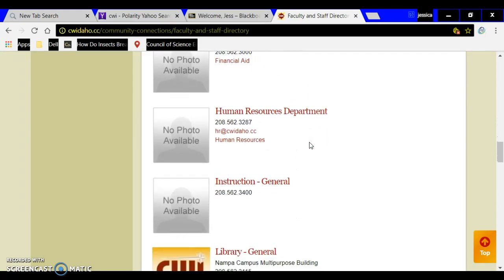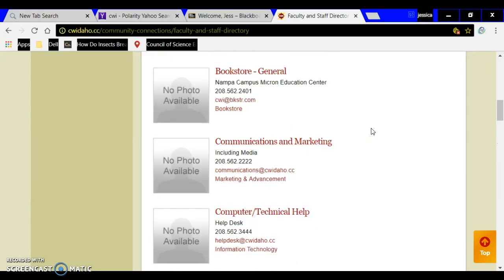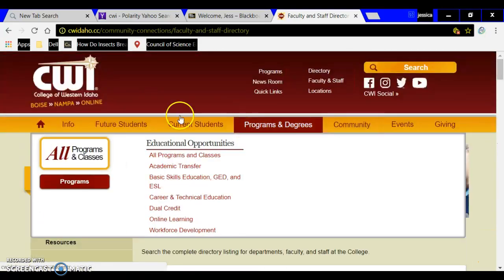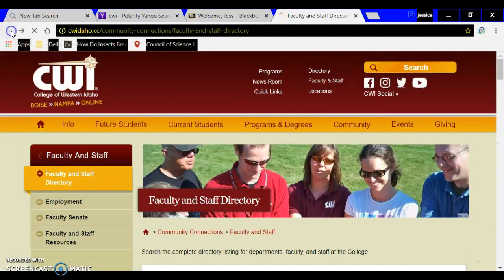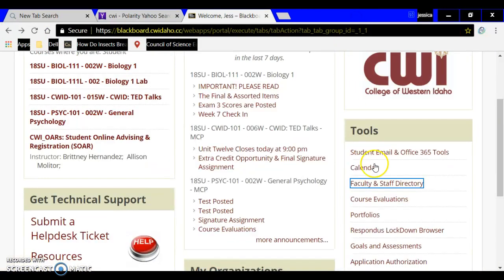So every person that you need to talk to, these departments, you can find them. And then when you click on the departments, the people that work in those departments, they're listed there as well. So you have their information, their email. And then we're just gonna go off that one.